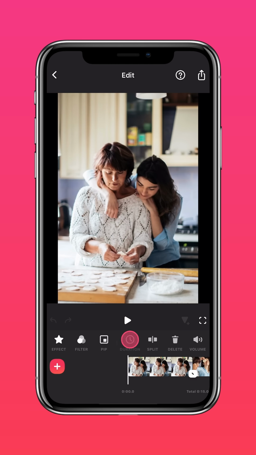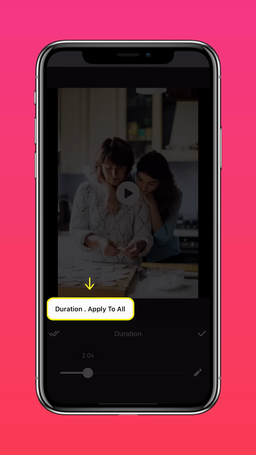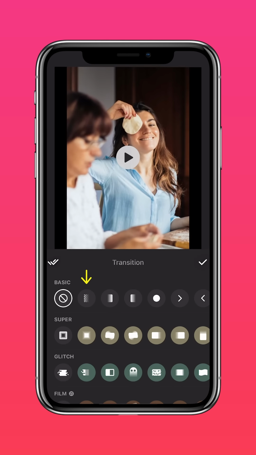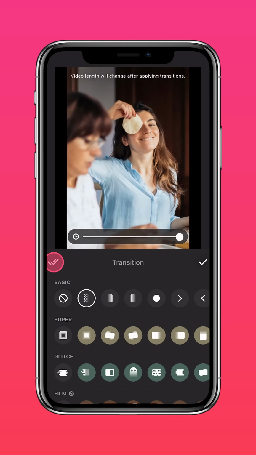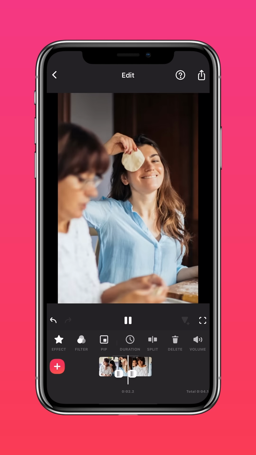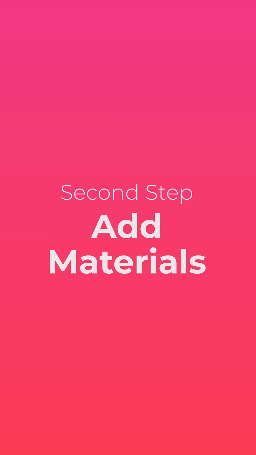adjust the duration of your photos, press the double ticks to apply to all. Tap Transition, select the Fade transition, and apply to all. Now save this photo slideshow. And let's move on to step 2, add materials.